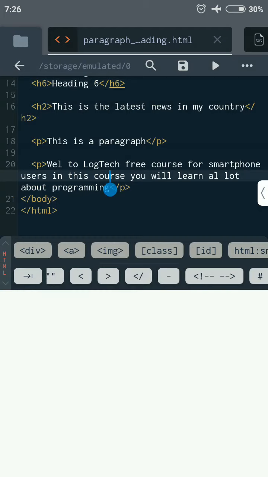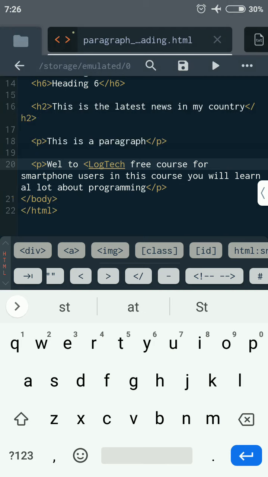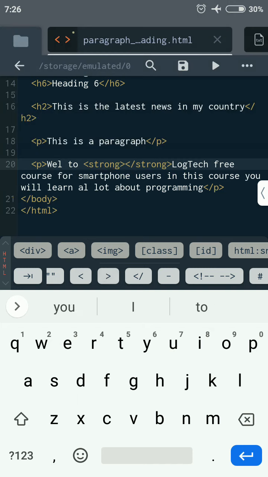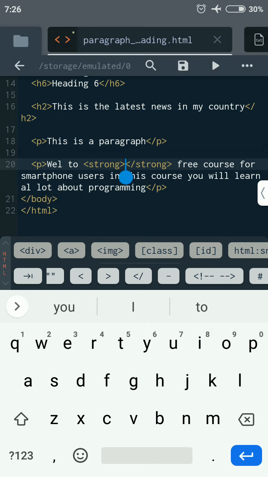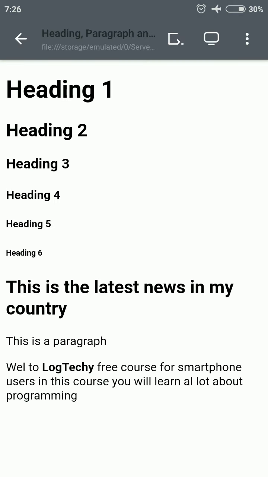So let's say I want this log techie to be bold. All I need to do is to take my cursor back there, and I'll open the tag there, and I'll call it strong. Okay, once you type it, you close this angle bracket, and you see that the strong is going to close itself. I can actually cut this and paste it in the middle here. Okay, and once you try to load this on our site, you discover that the log techie is going to be bold. You can see that. So we can use strong to bold any part of the content.